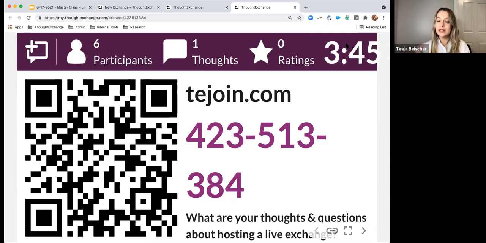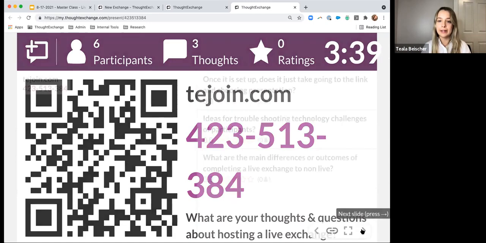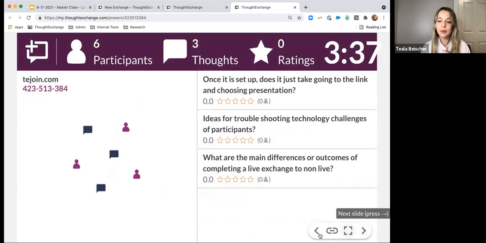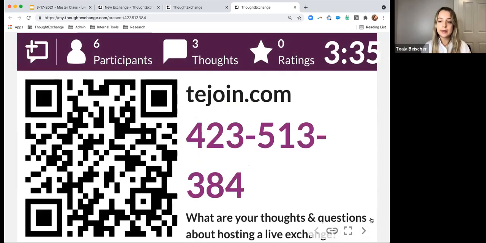So if all of you, you can even write in test if you want, or you can write in questions too. You can see there are some thoughts rolling in. Perfect. And then once you can see that there are a couple thoughts, you're going to click on this over button. See down in the bottom right, it says next slide.